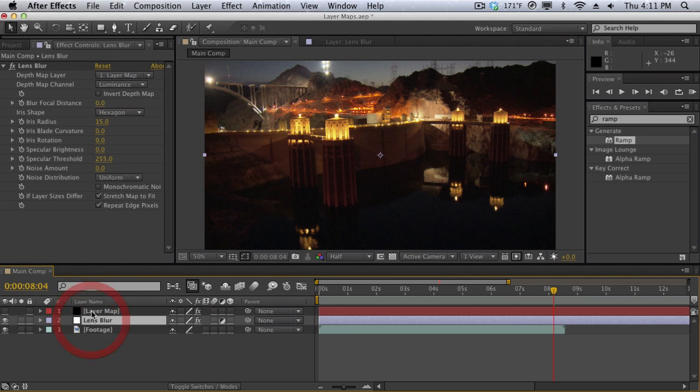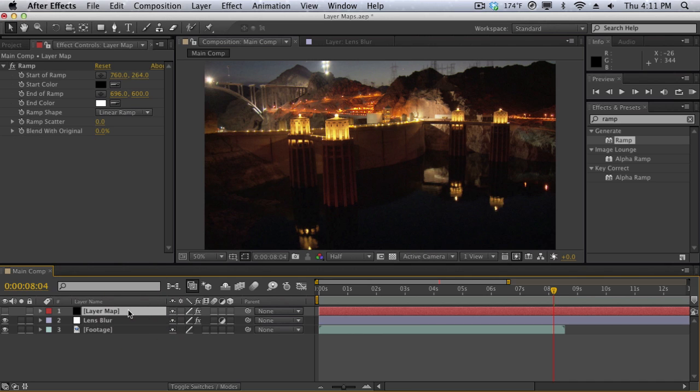See, the lens blur right now is looking for the depth map layer, which is this black solid. That's all it's seeing. All it's seeing is a black solid. It's not seeing the ramp effect. It's kind of ignoring all the effects because it's just looking straight at the layer here.